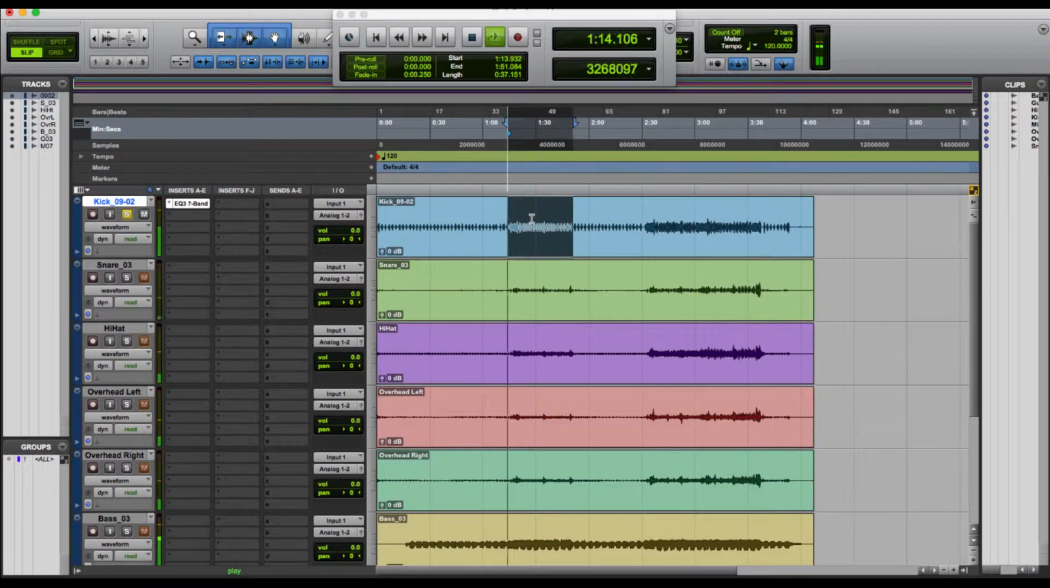Now again, the way that you loop is you make sure you're on the top half of any given track. When you're on the bottom half, you see this little hand here. When you're on the top half, you see the selector tool. Just left click and drag.